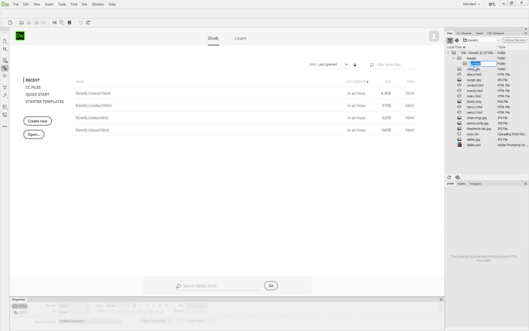Okay, now what I've done here is I've clicked on the images when I right clicked, and I'm going to put in menus here. And notice the difference between what we did. The menus is now inside the images folder. However, we don't want it.